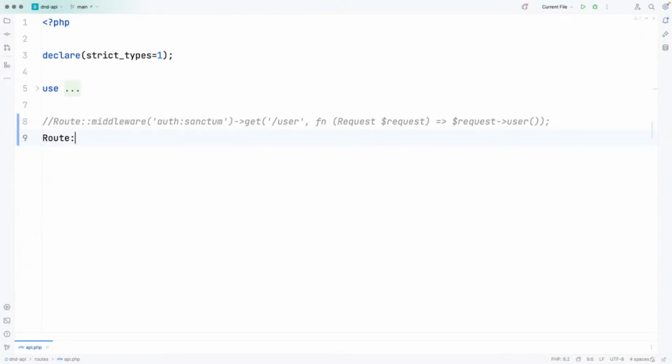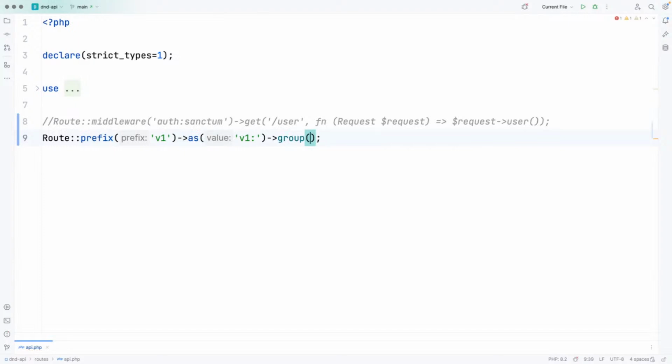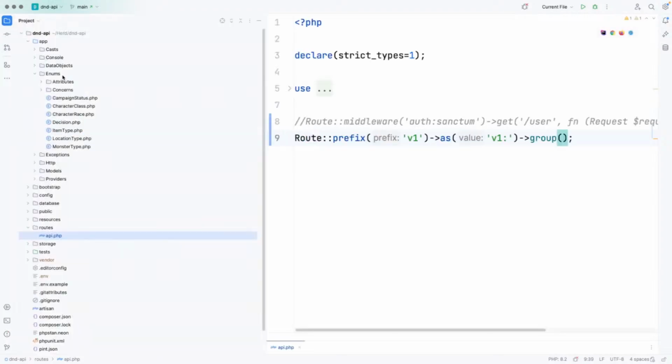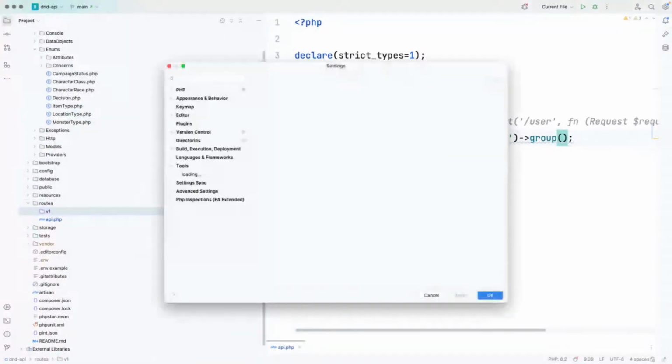endpoints. I'm going to literally call them meta, but I will version this because versioning is important in an API, especially when it's a public API that you're planning on potentially supporting. Directory v1.